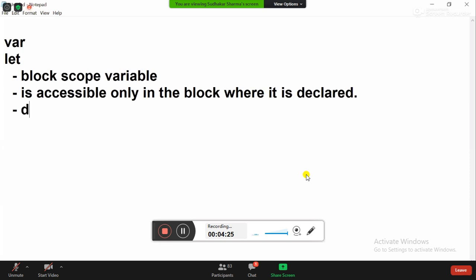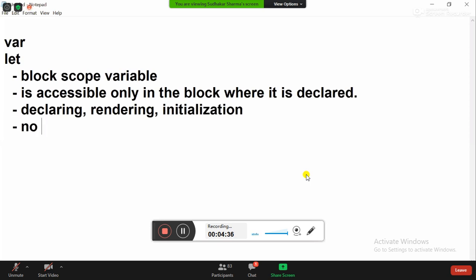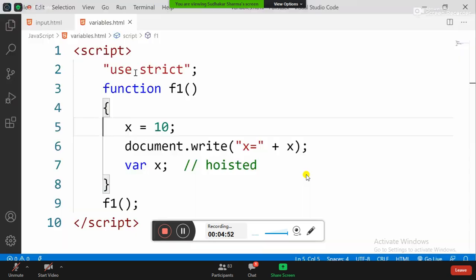It will support declaring, assigning, and initialization. All three are supported, but it will not support shadowing. It will not support hoisting either. So let is more restricted than var. It is a block scope variable.